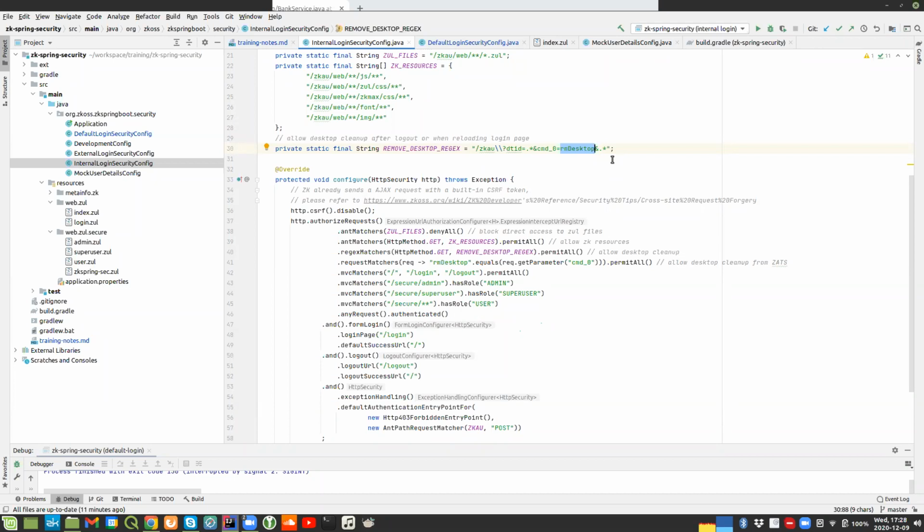Or maybe you want to do a redirect and then the remove desktop doesn't work anymore and you can't log out anymore, and then nothing gets cleaned up and you just have memory leaks in your session until the session times out. So this is a way to open this feature, just to allow the ZKAU request that has a specific pattern. Okay, so what we do is, again, we disable the cross-site request forgery.